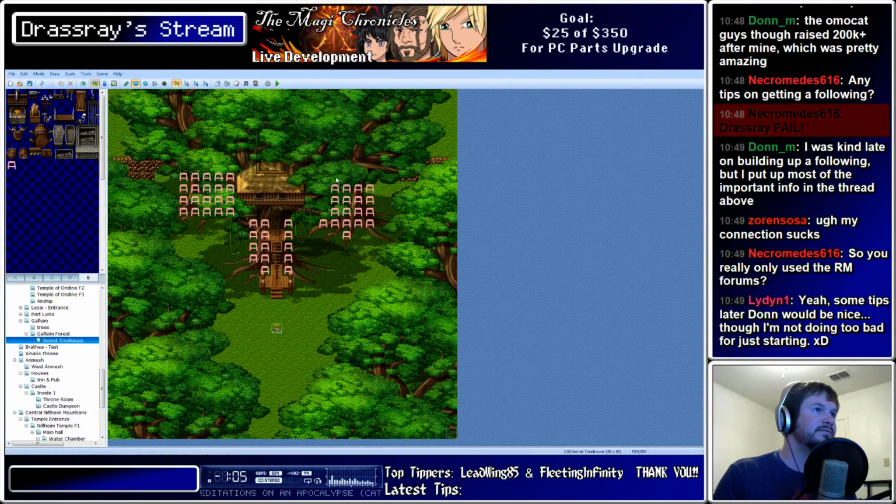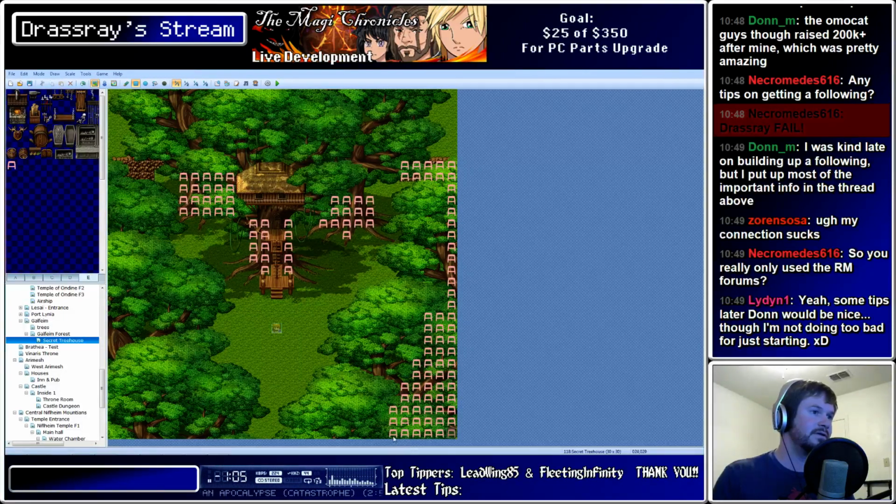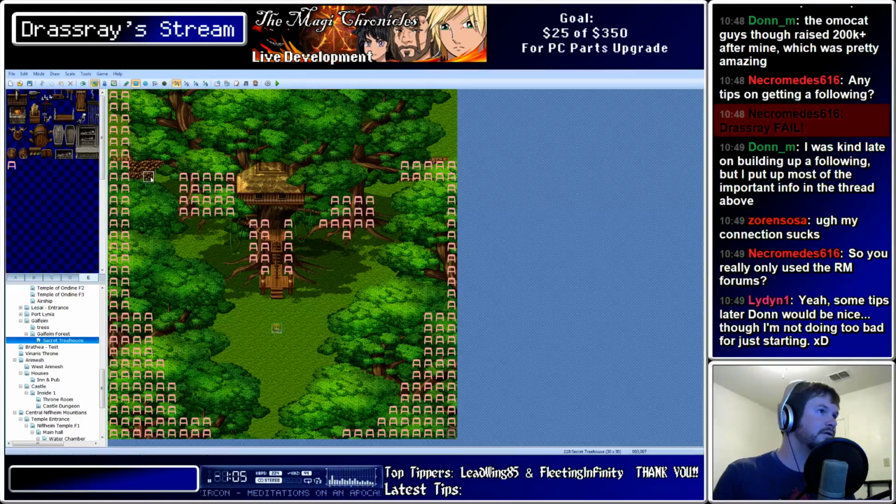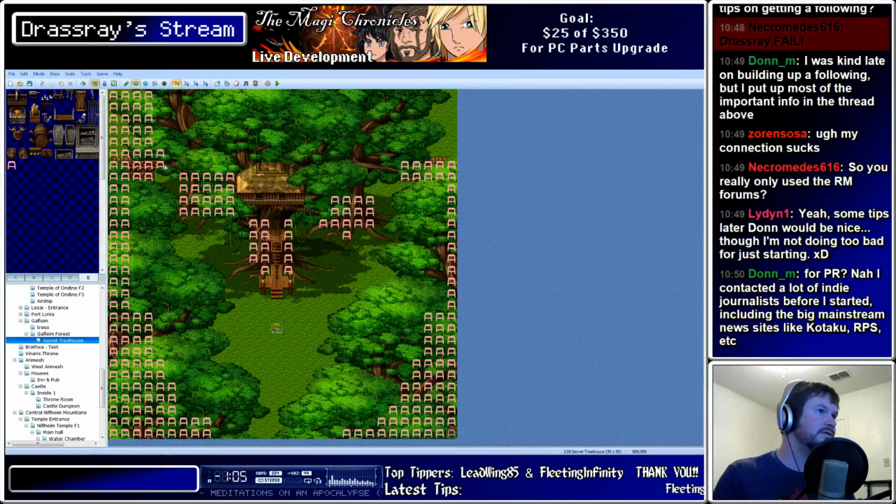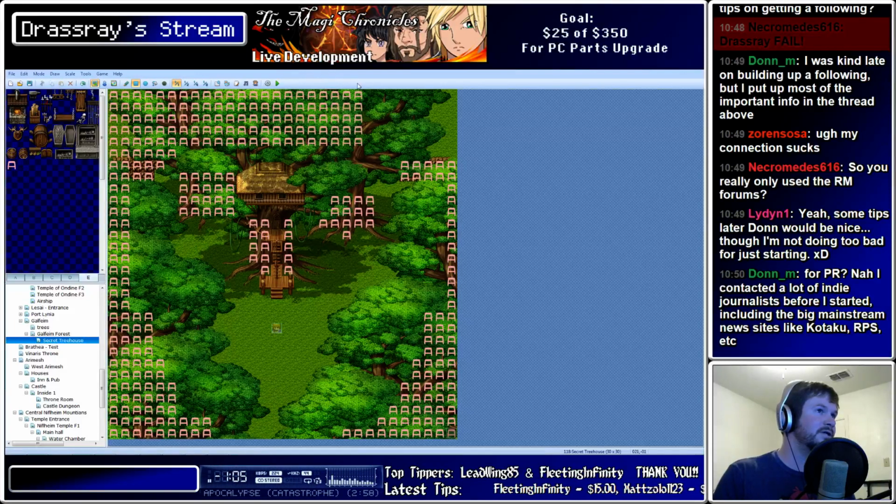This will be passable back here. This will not be passable. This will not be. That won't be. All this won't be passable. This won't be passable. And this won't be passable.